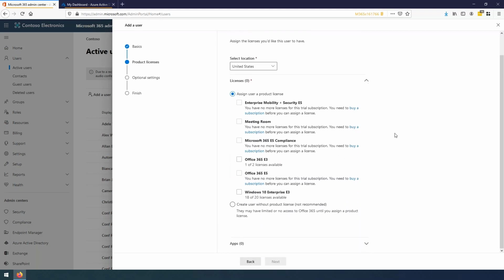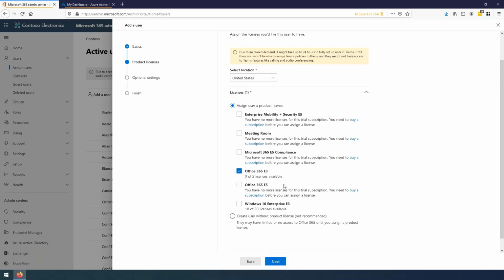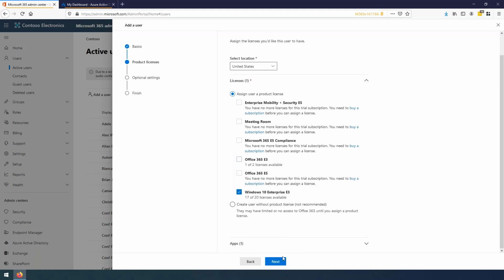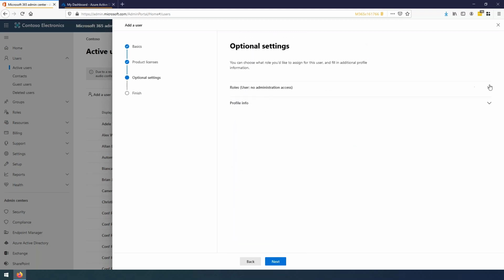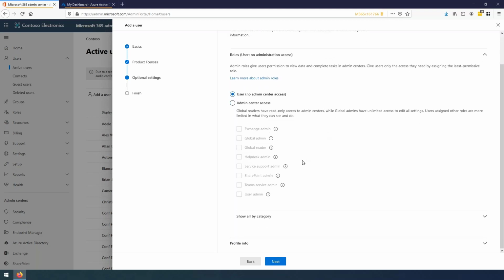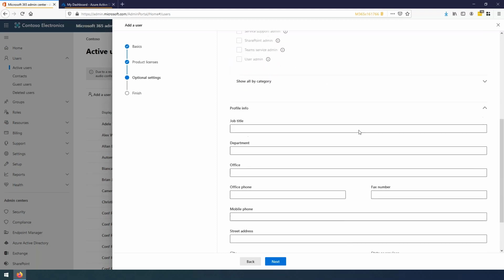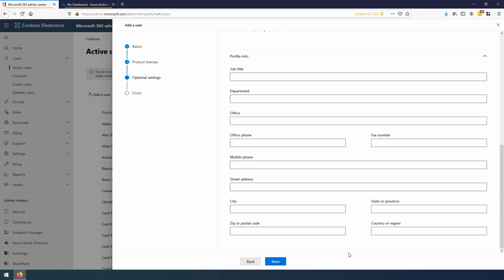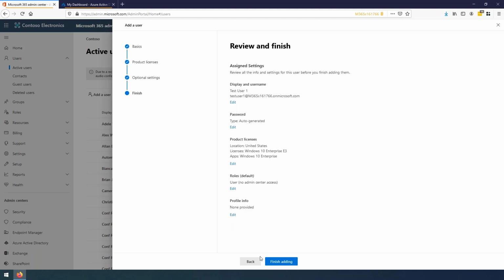And then you can see I get to do license assignment as part of this wizard. So I can go through and say, I want to associate, let's do Office 365. I'll tell you what, let's do the Windows 10 one here. Choose Next. And then you can see I've got access to the roles, so I can modify these from here. And if I expand the profile info, you can see it exposes some of the properties that are available: job title, department, office. These are ones that have been specifically crafted for this admin center. So I could go through and just say next, and then it will generate my account.